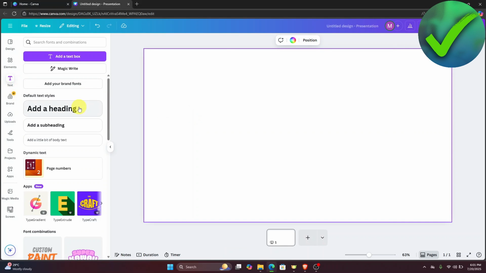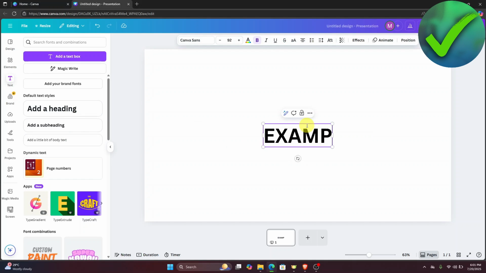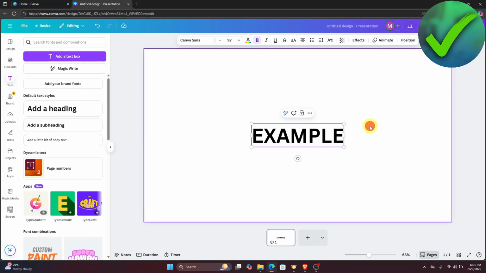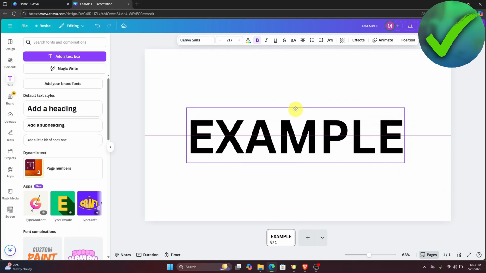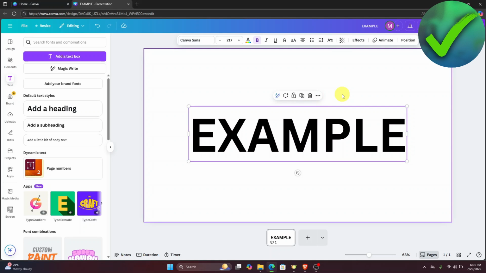And then, of course, you can add a heading, a subheading, or a body text. So I'm just going to click the heading right here. And let's say, for example, that we want to use this example text right here. And let me adjust it for a second. So let's say, for example, that we want to edit the font.